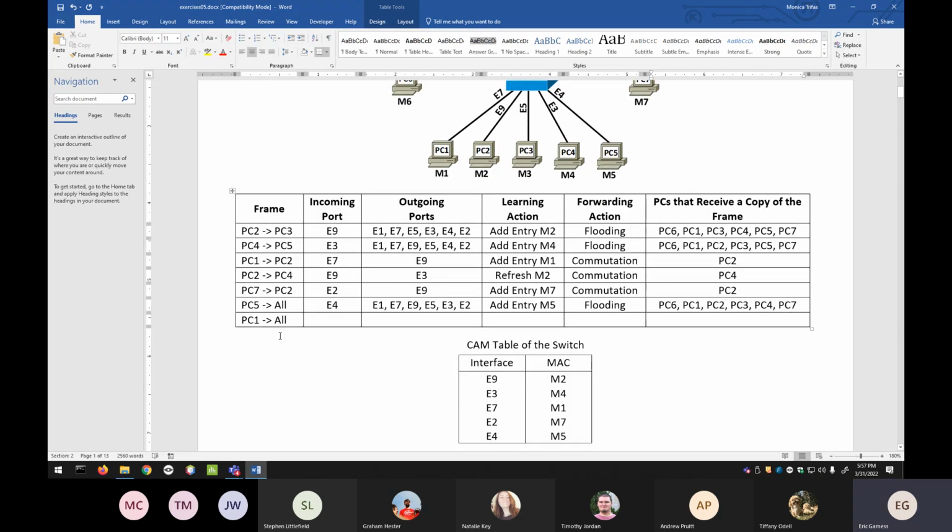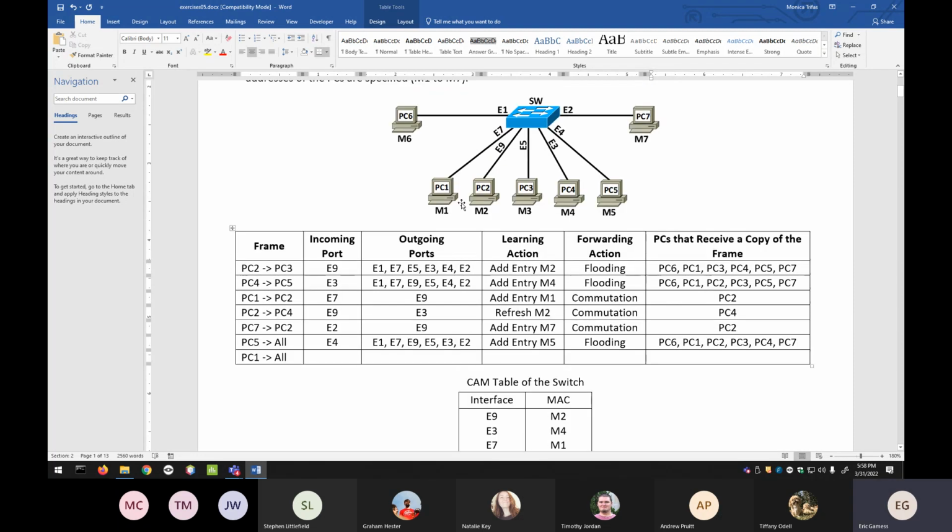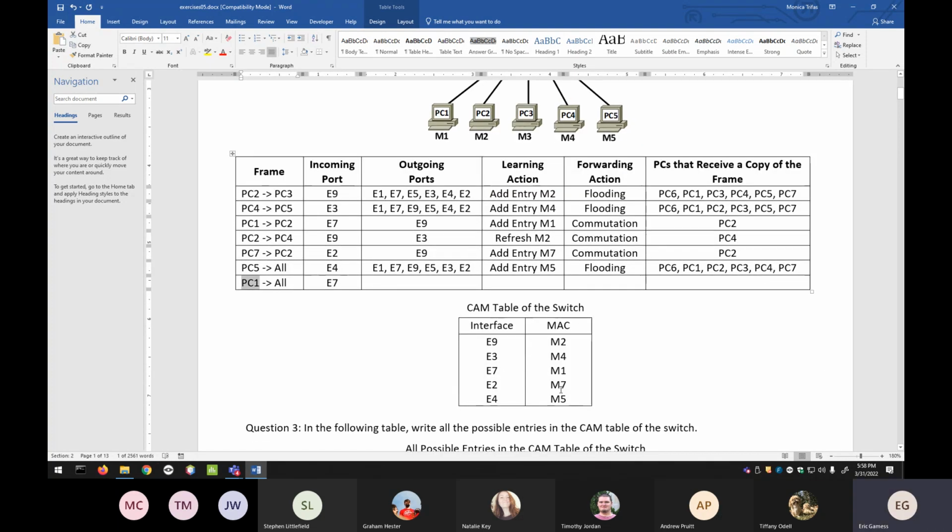And we have a last frame sent by PC1, and it's a broadcast frame. So the destination MAC is FF:FF:FF 6 times. The source MAC is M1. Okay, so this frame will enter E7, the interface E7 of the switch. So the switch will look at the source MAC to learn M1. Do I already have an entry for M1? Yes. What should I do?